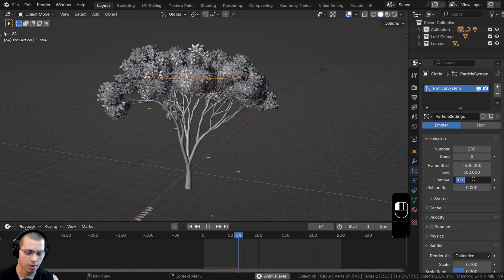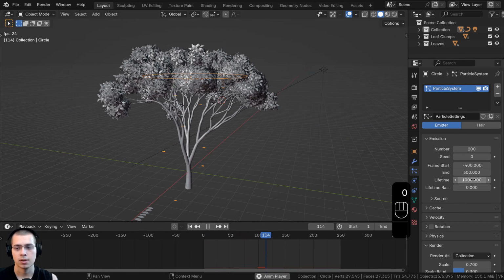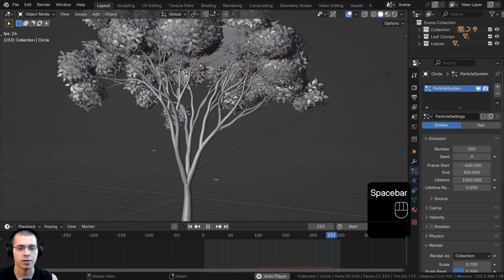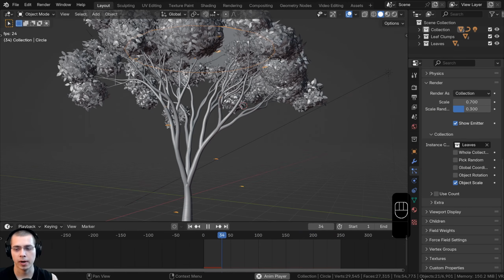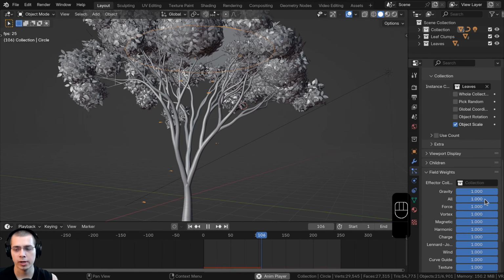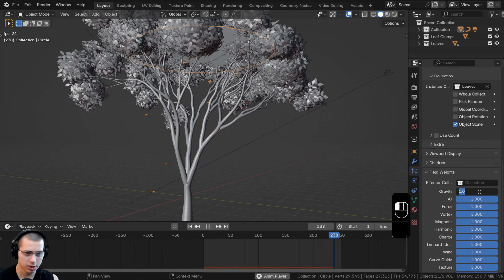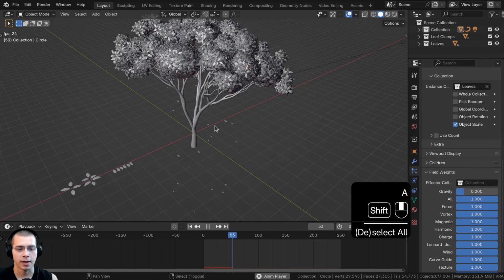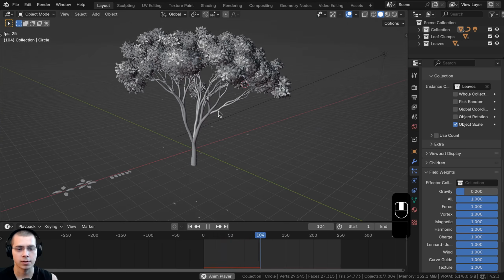So here on the lifetime, I'm just going to turn this up to like 1000, so it has a really long lifetime. Now I also want to turn the gravity down so they're not falling quite as fast. So let's scroll right down here, and we're going to open up the field weights. And on the gravity setting here, I'm just going to turn this to like a 0.2. So now if I go back here and play this, you can see now the gravity is a lot less, so the leaves are moving slower.